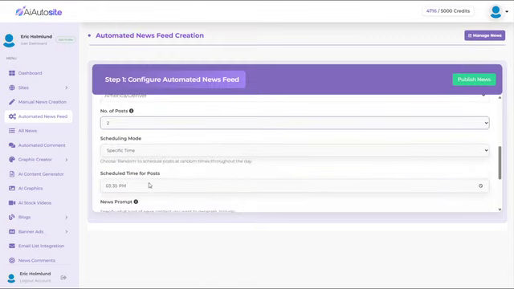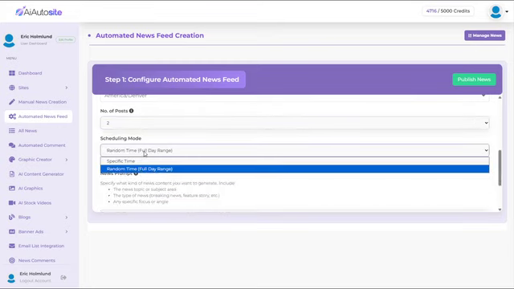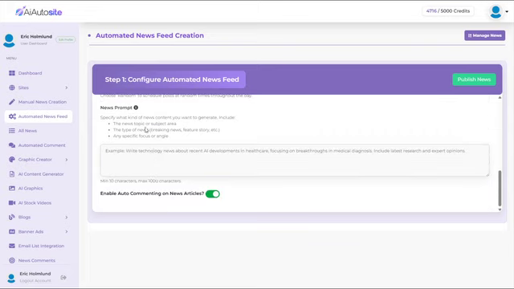We can either set it for a specific time to publish each day, or from the drop-down we can select random time. I want this to look more natural, so I'm going to select random time. And then we're going to give it a news prompt. For example, write technology news about AI developments in healthcare focusing on breakthroughs in medical diagnosis. Include the latest research and expert opinions. Let's see, I'll do mine something similar, but I'll make it about health trends in today's society.